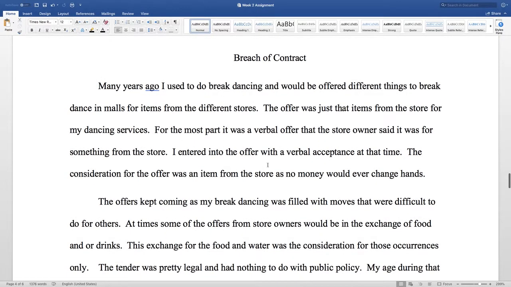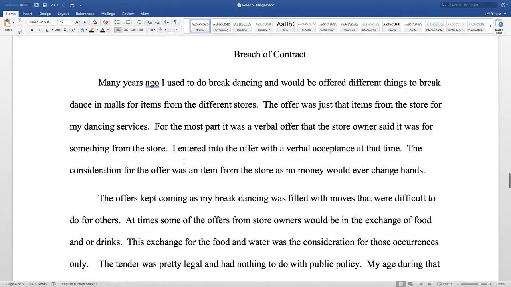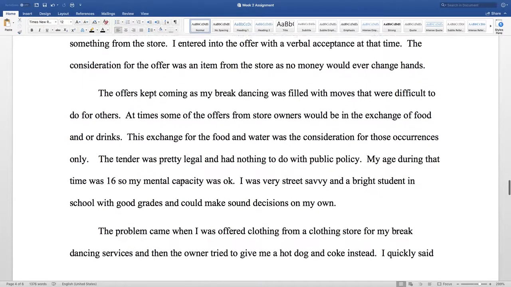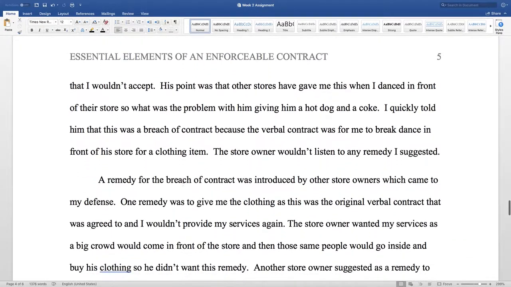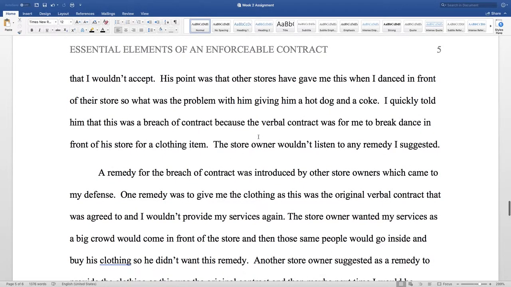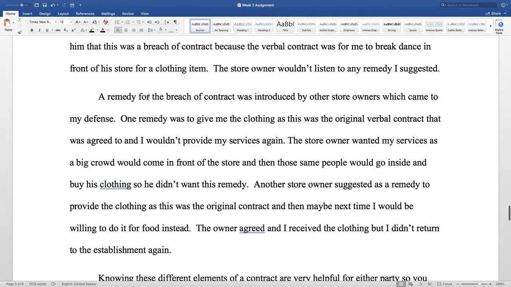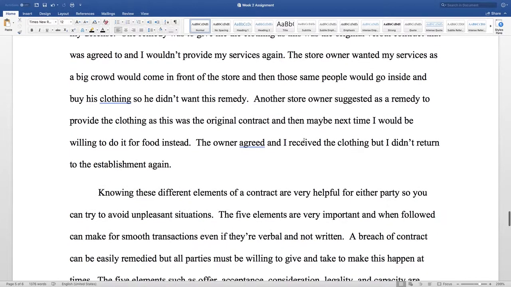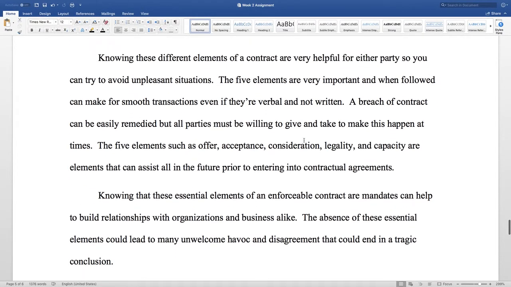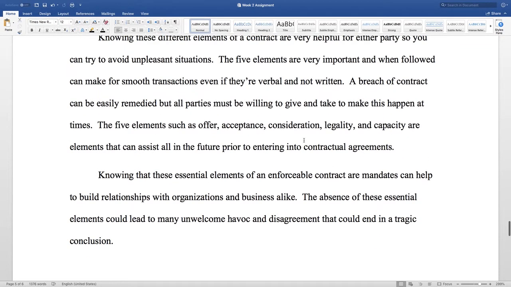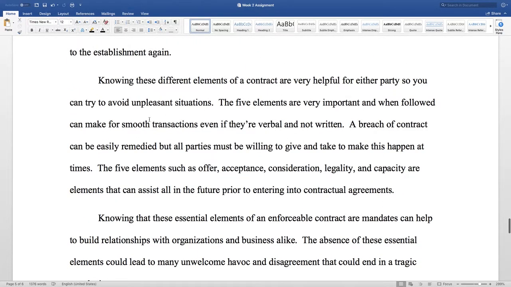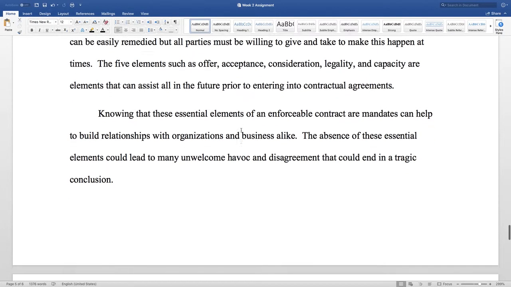And here a student talks about a contract example with breach and then remedies. So it's not very complicated. This is the story about what happened and remedy, okay? One remedy was, and then here was the student's suggestion, another remedy. And then a conclusion. That's the conclusion right here. Knowing these different elements are very helpful. The 5 elements are important. So wraps it all up for the reader.